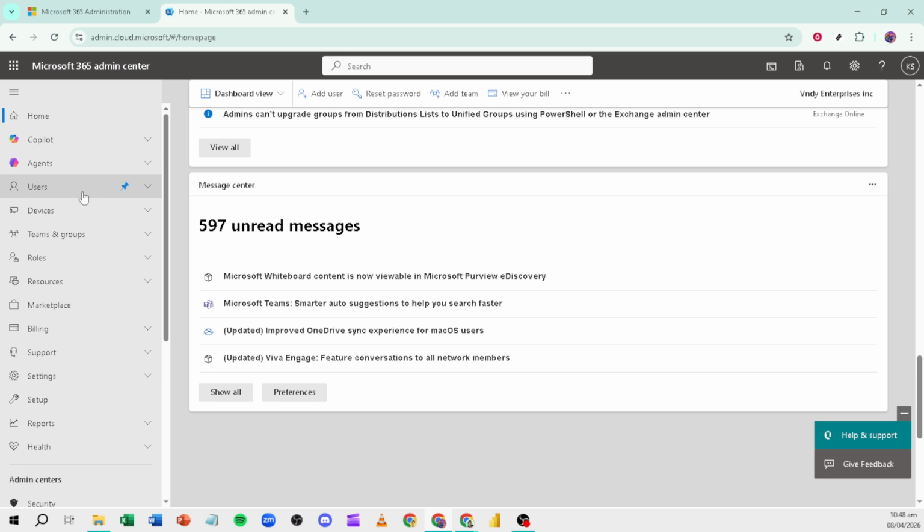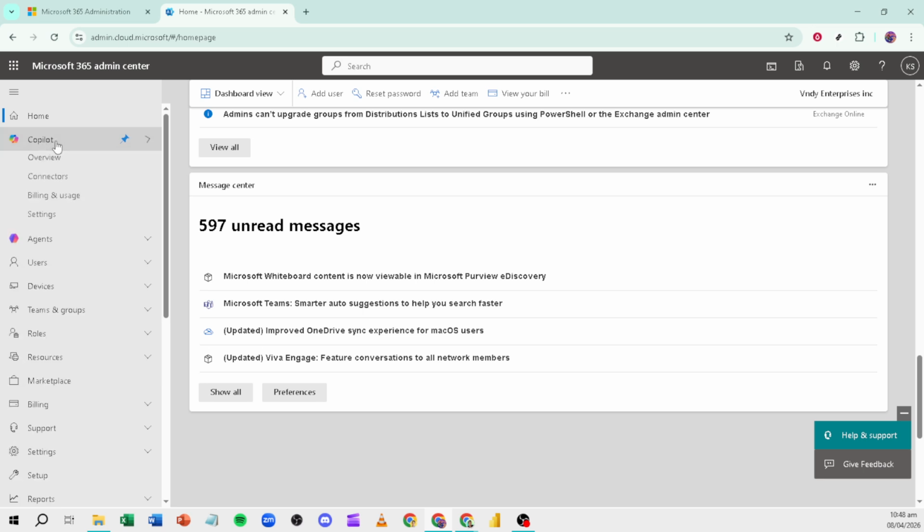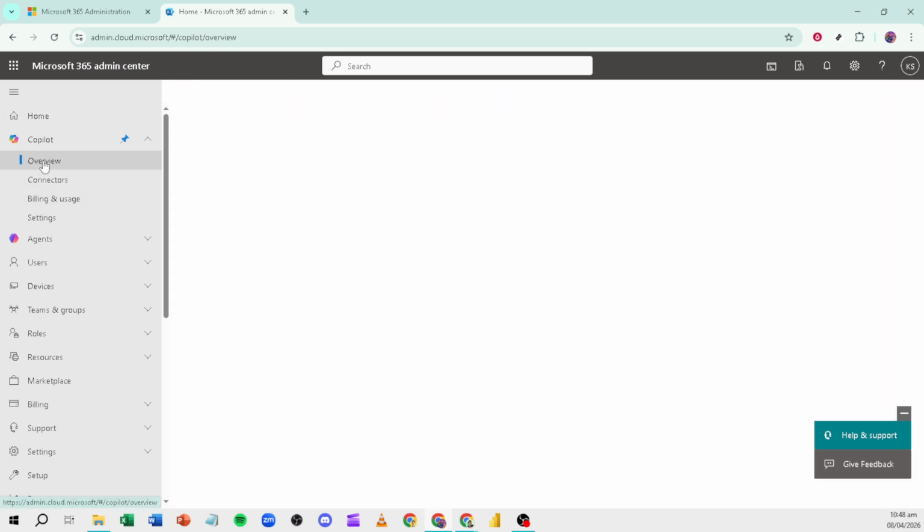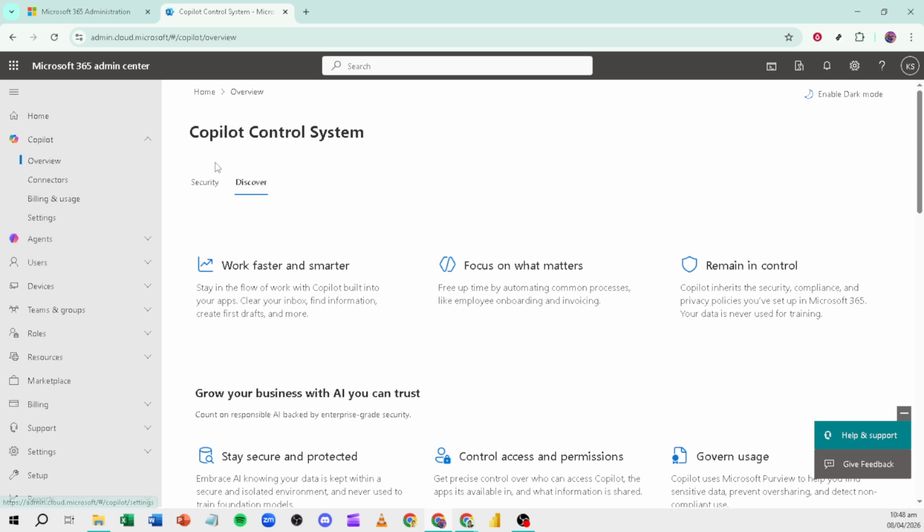At the very top, the search bar is powered by Microsoft 365 Copilot. This means you can use natural language to get where you need to go faster. For example, you might type something like reset a user's password or show Teams usage reports, and Copilot will guide you to the right place or initiate the action flow, reducing the hunt and click time.